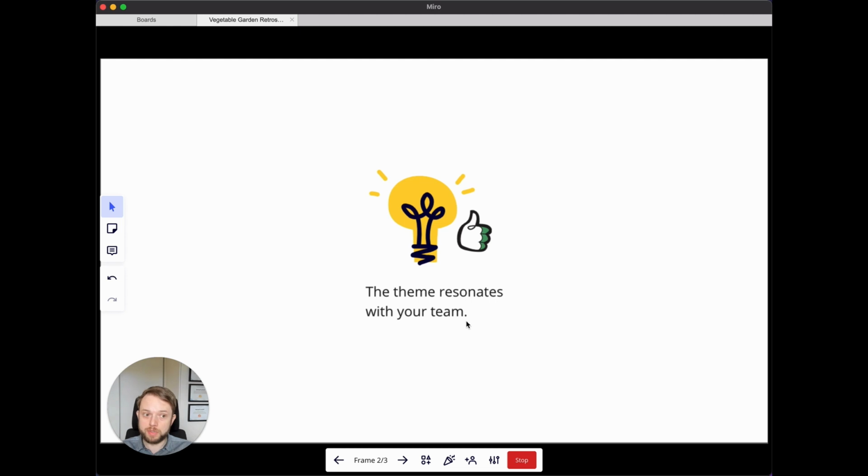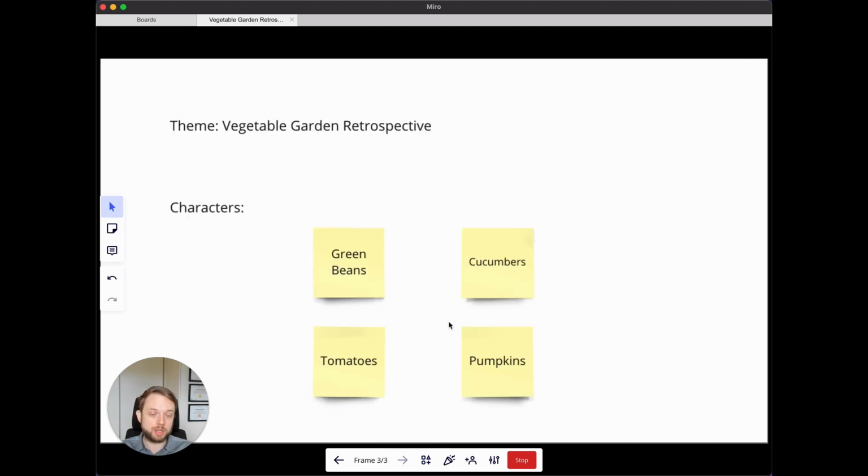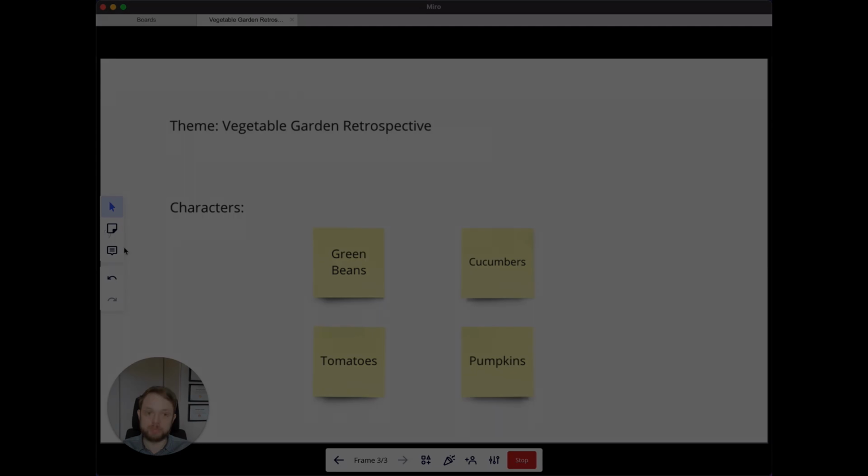Once you know the theme or topic which resonates with your Scrum team members, we are ready to create some characters. In our case, I chose the theme Vegetable Garden Retrospective. We have 4 characters: green beans, cucumbers, pumpkins, and tomatoes.